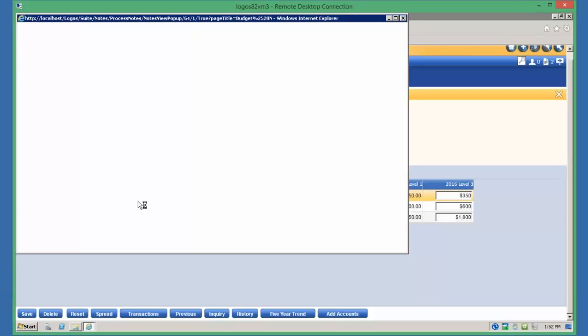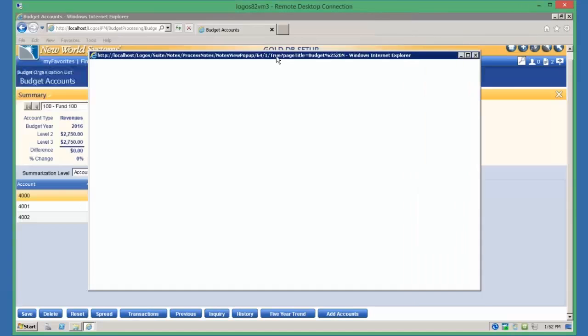So notes work a little bit differently. They're more like internal emails that are addressed to particular users, and this is universal throughout the entire system wherever notes comes into play.